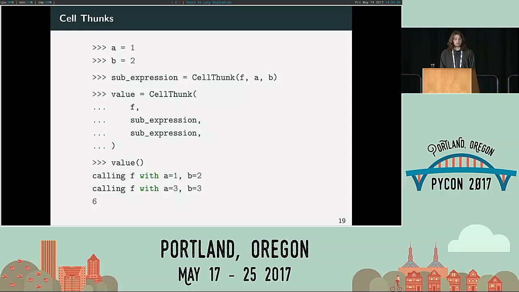But now, when we request the value of this expression, we see that we print calling f with a equals 1, b equals 2 exactly once. And then we print calling f with a equals 3, b equals 3, because this is the result of our sub-expression, and we get the value 6.